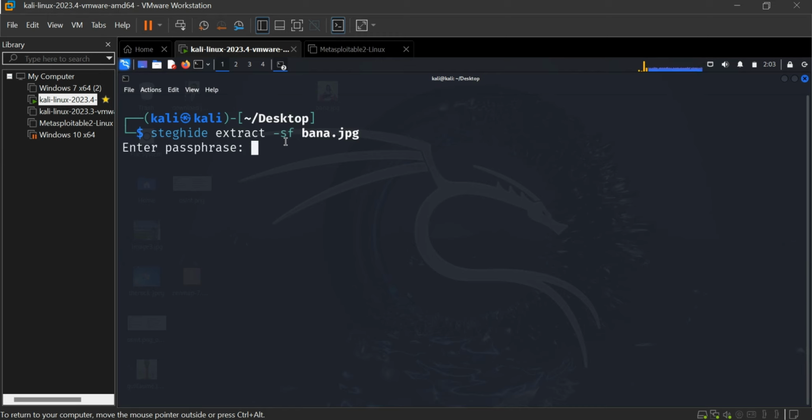What is the passphrase? If I write a passphrase which is not the same as the one I used in embedding this file in this picture, it is not going to work. So what was that password? It was Kali. I write Kali and I hit enter. It says wrote extracted data to secret file.pdf.